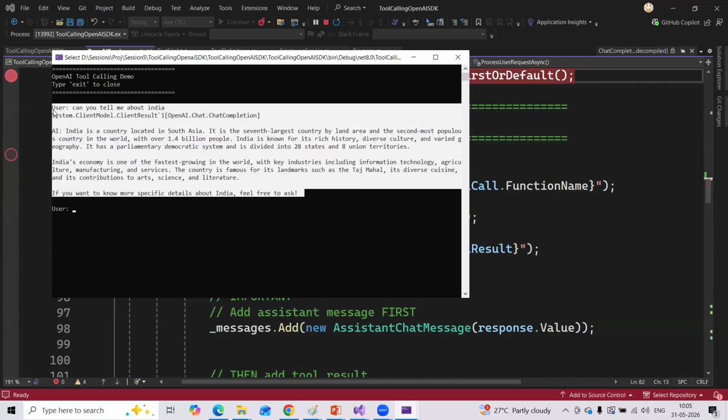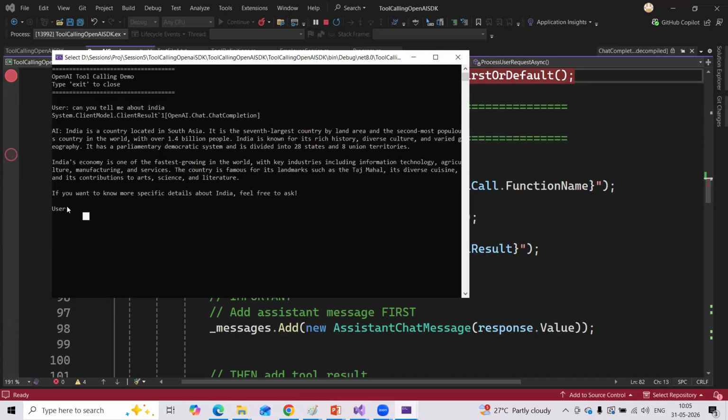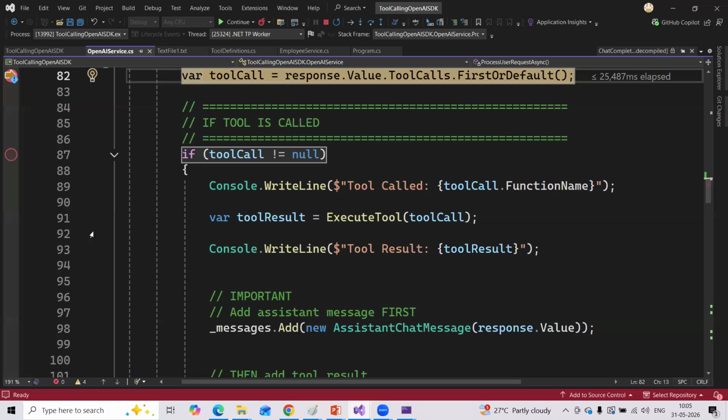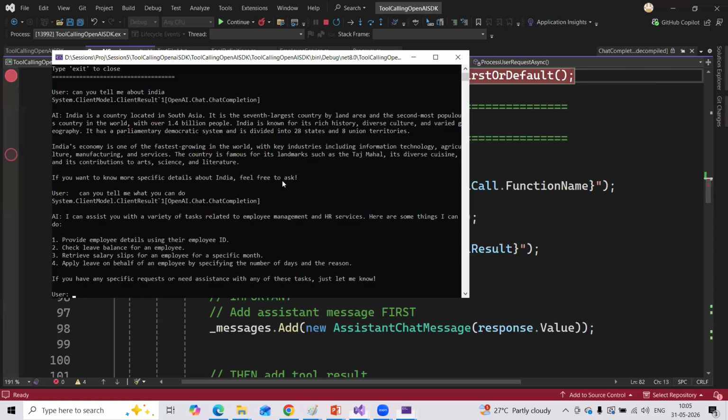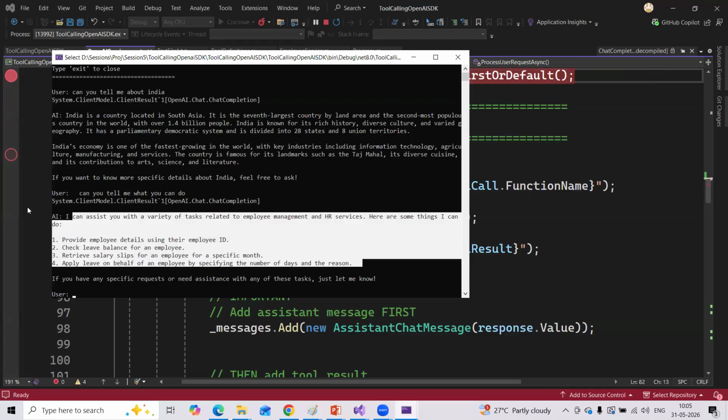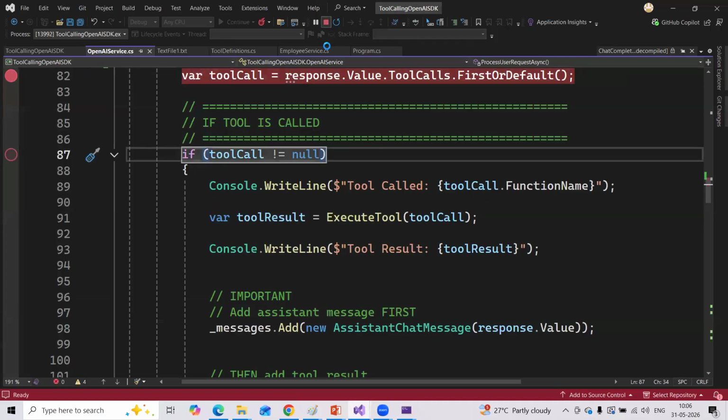Apart from this, it supports my tool functions. When you are asking here, can you tell me what you can do? It is not saying like that, I can do these things. It is specifically saying that because we are just passing the tools, then it can understand. My intent is to just provide the employee details only. It's an additional integration we can do, capable enough to get the answer from the LLM.